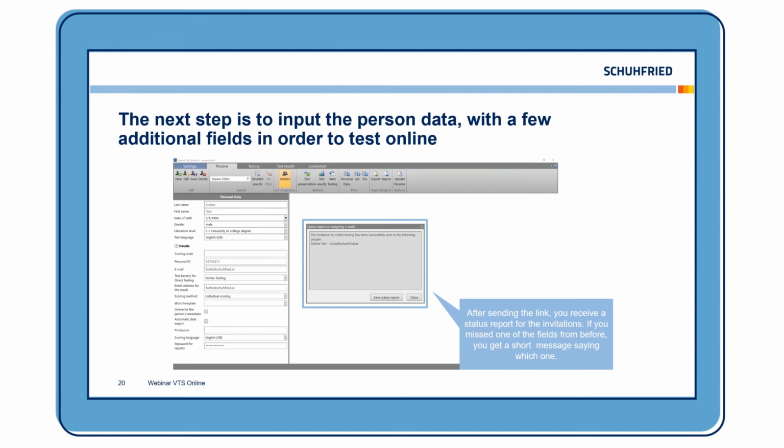Now you know how it looks for the administrator, and you've seen all of the steps you have to follow, and you've seen that it's actually quite easy to set up all of this. Now it's also interesting, how does it look from the other side, from the point of view of the person you want to test.